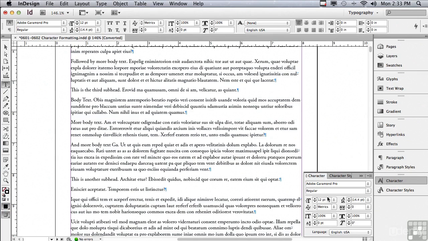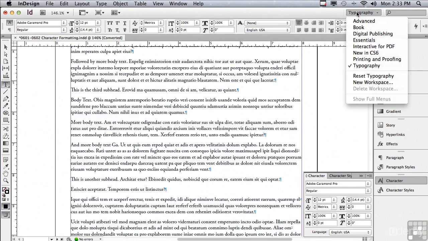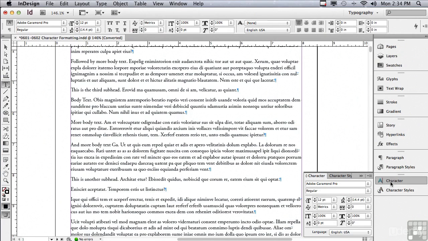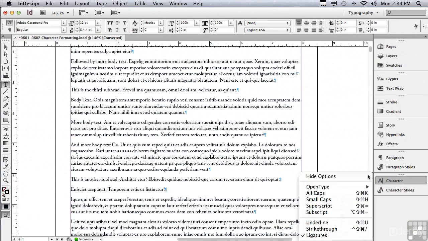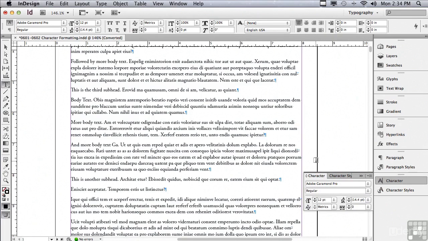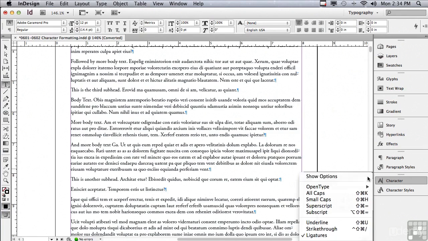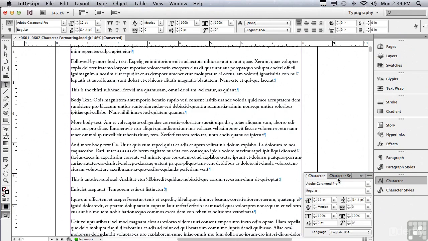Before we start doing anything, I want you to make sure that in the workspace pop-up, you're using the typography preset. If you're not, please choose it. If you open your character panel and it looks like this, where not all of the options are showing, go under that pop-up menu, the options menu of the character panel. It's that down-turned arrow, and go to the very first listing, which is Show Options.